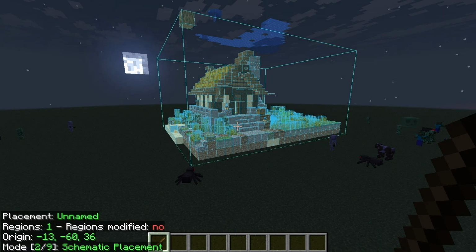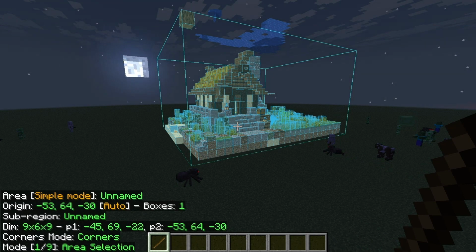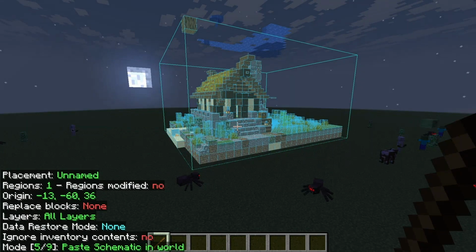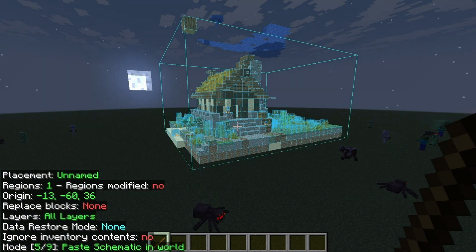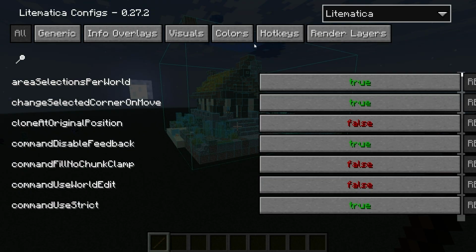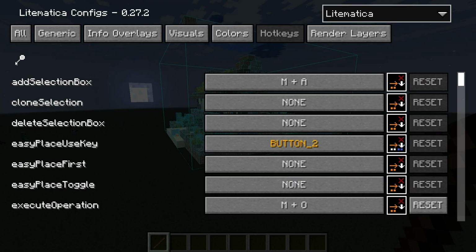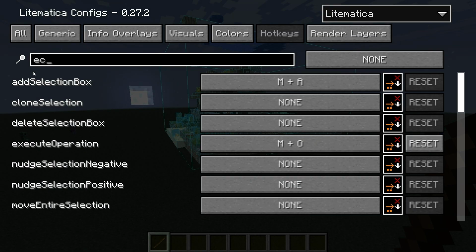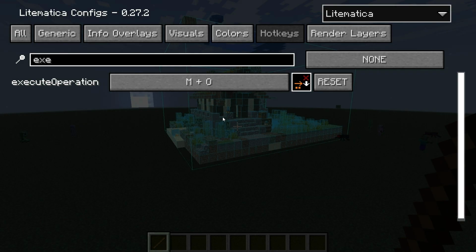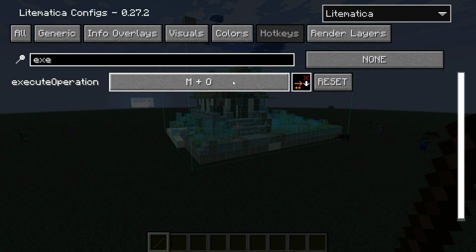Now let's hold in Control on our keyboard, and we are going to go to mode 5, and quite simply you are going to use a hotkey. If you haven't got a hotkey set already, you can simply push the letter M on your keyboard, go to configuration menu, then hotkeys, and here we are going to use the little search icon and type in EXE, which essentially is execute operation. I've set mine to M and O, which means I'll be holding in the letter M and tapping O, but all you need to do is click on this and set it to whatever you would like.